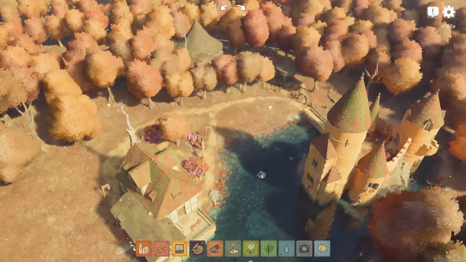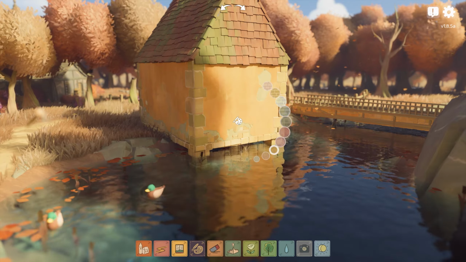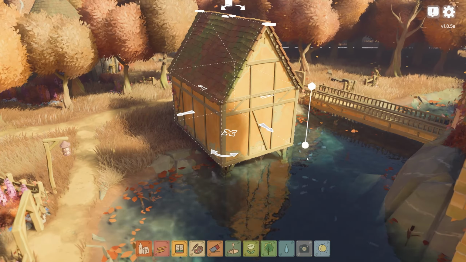But if you guys have tips or feedback for me, please do, because I could always use it. Here I decided to build another house at the lakeside. Just use the lake a bit more.